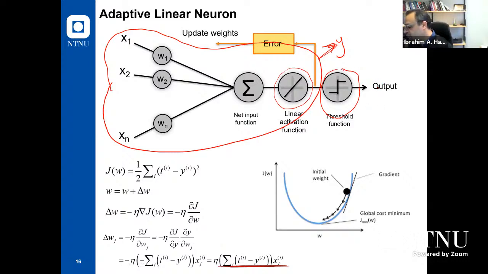And this threshold function is very simple. I can just call it net, for example. If net is greater than or equal to 0, y equals 1, otherwise y equals 0. So we can convert the output from that point into a binary classification problem.